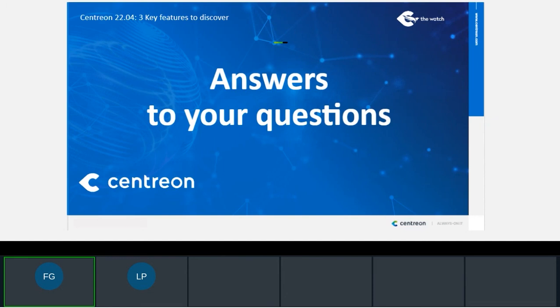In the previous version, LDAP had to be configured and users imported before being able to use Keycloak. Okay, I understand. Is it still the case?